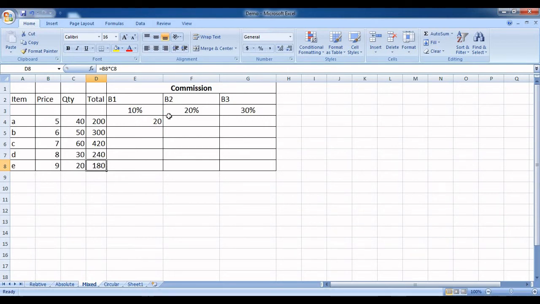Let us understand how to give commission now. I have added already a formula. B4 into C4. How to calculate commission is price into quantity into 10% of commission. So it is B4 into C4 into 10%, which is available in E3.